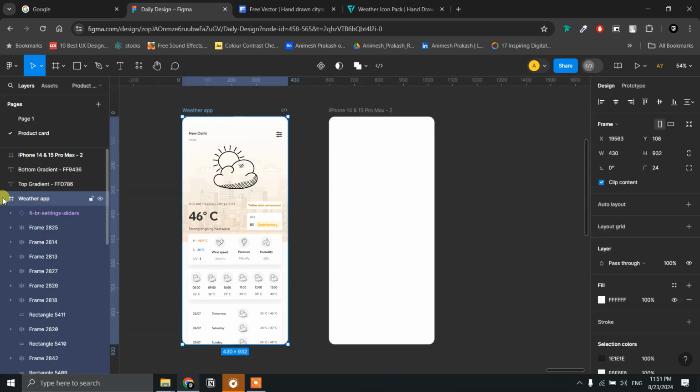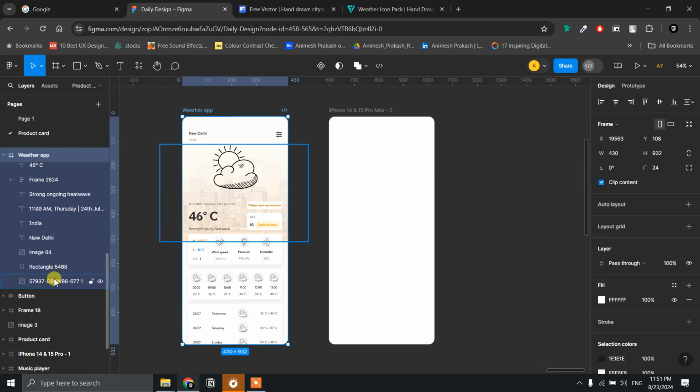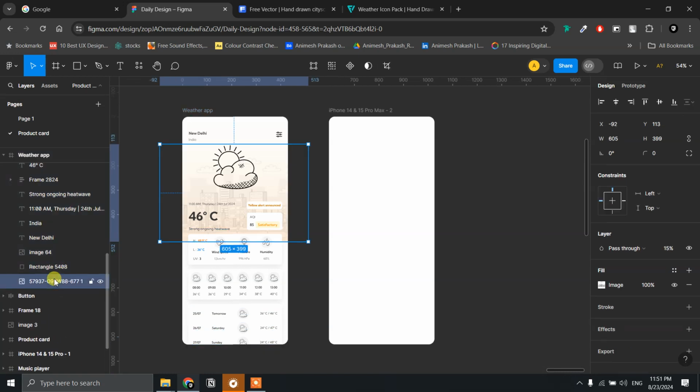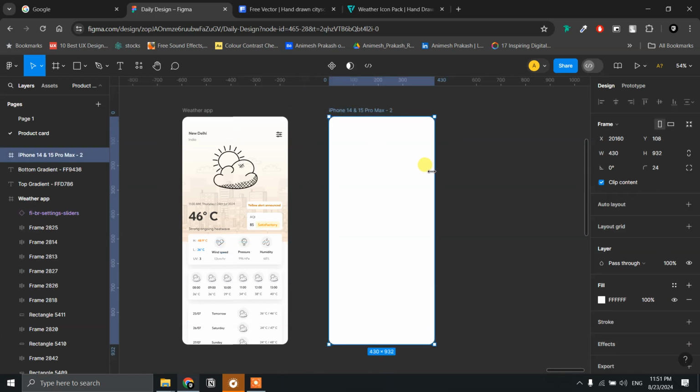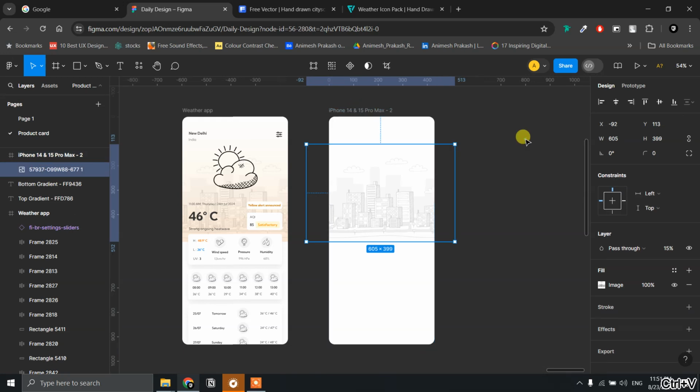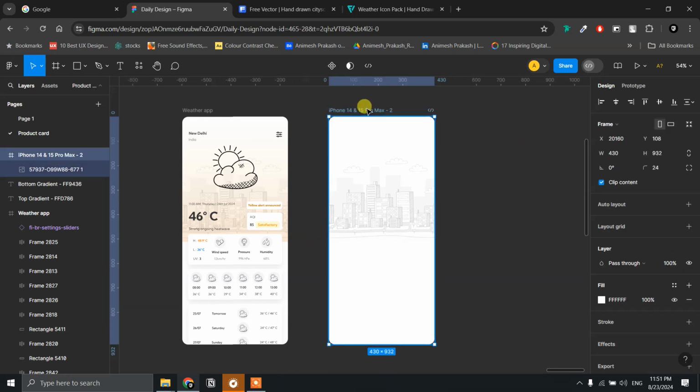For this, since we already have it here, I'll simply take the cityscape from this particular screen. I'll copy it and paste it, while selecting this frame, I'll paste it here. Let's rename this frame to weather app design.